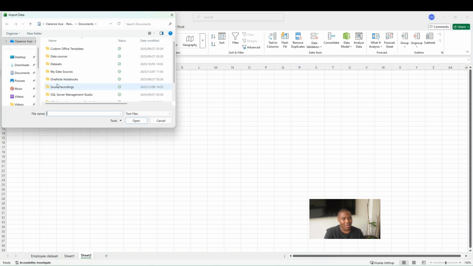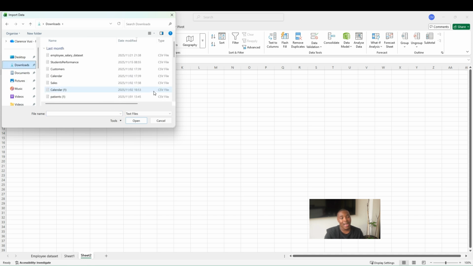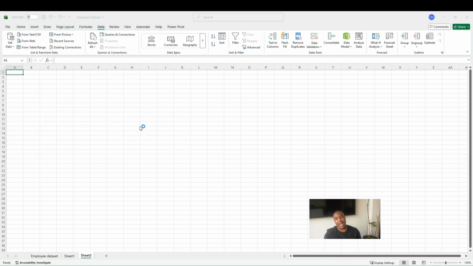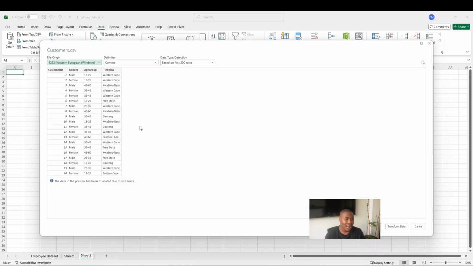Once you click on that, it takes you to a place where you can actually select your data sources. So I want to import data from, let's say, customers, right? I click on that and I click enter. Now what it does, it tries to import the data. It reads whatever is in that file format, and you get a preview of the data.